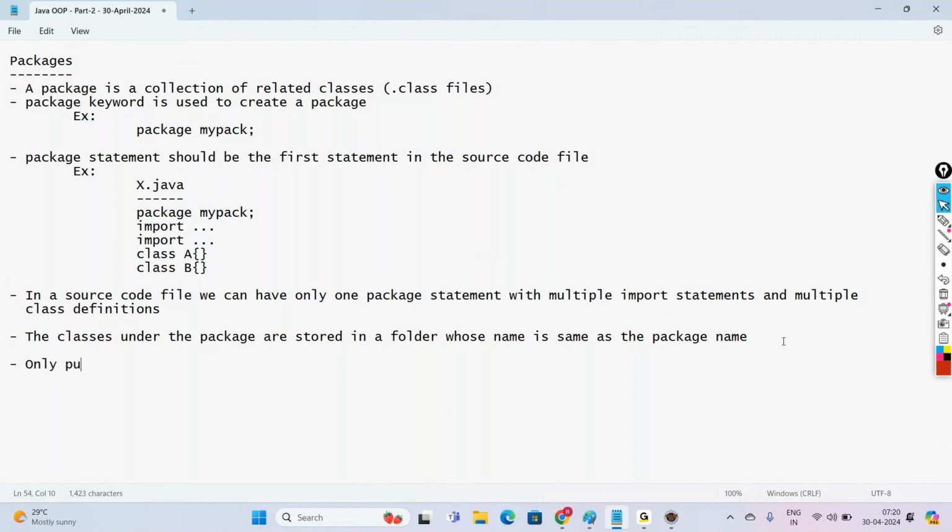Only public classes are accessible outside the package. Only public classes are accessible outside the package. Means if I want to use a class of one package into another, the class must be public. Okay.